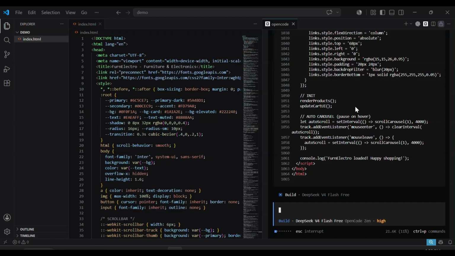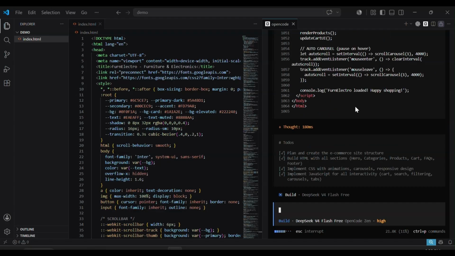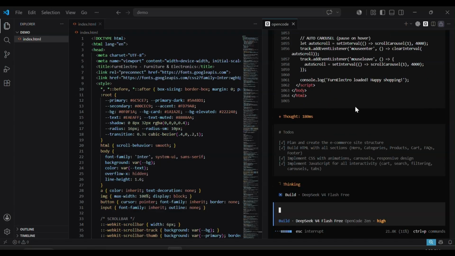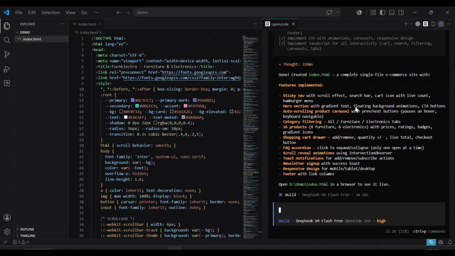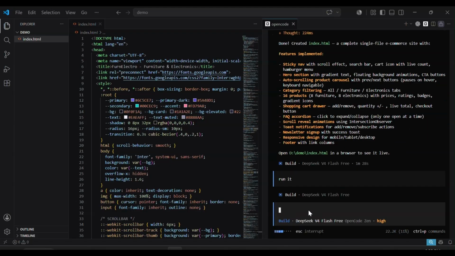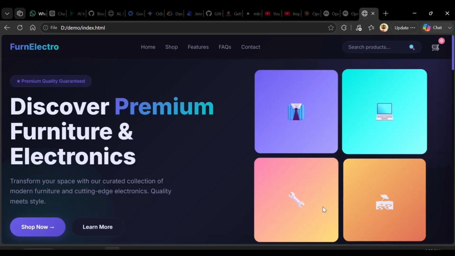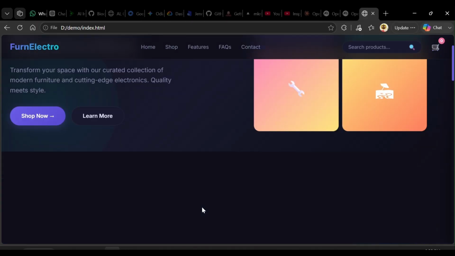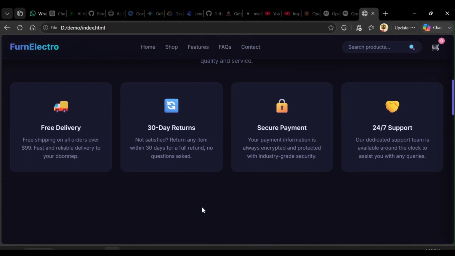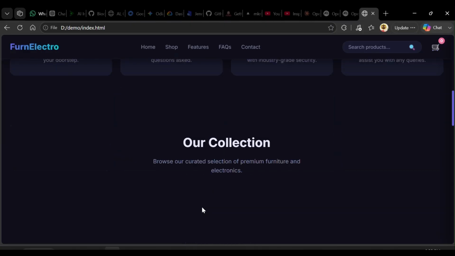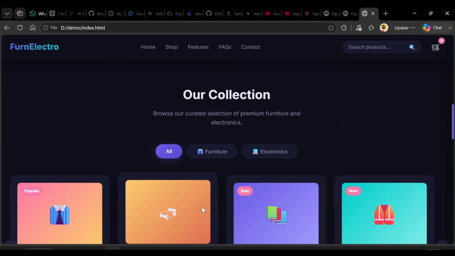You'll notice that it's creating the HTML structure, styling, layout, interactive components, and everything required for the application. This usually takes only a few moments, depending on the complexity of the prompt and the AI model you're using. And here's the first version of our website. Already, we have a modern landing page with a premium dark theme, navigation menu, product sections, attractive UI elements, and a responsive layout, all generated from a single prompt.